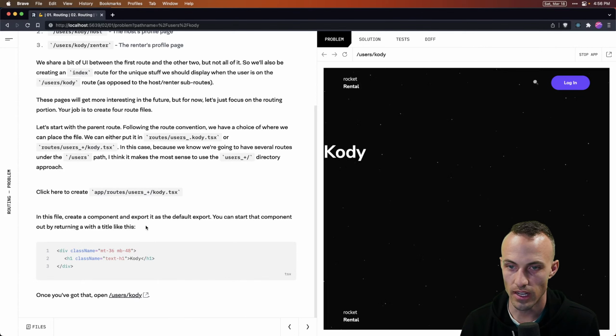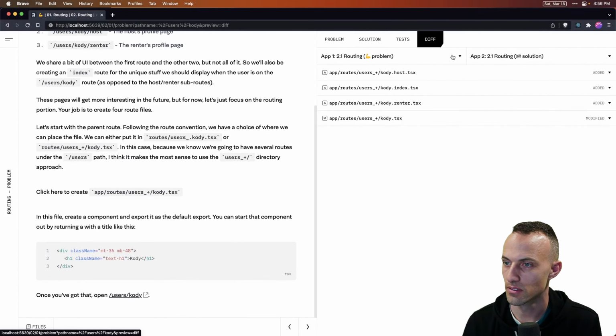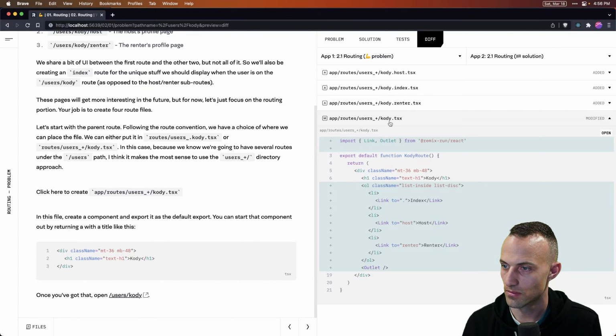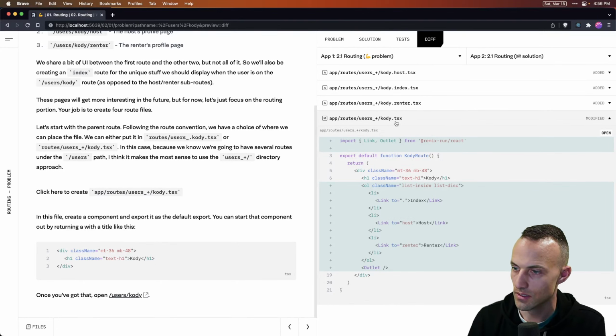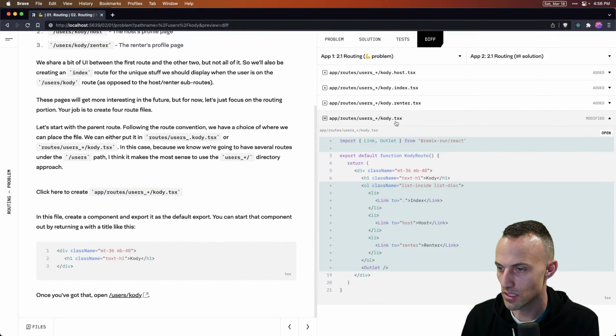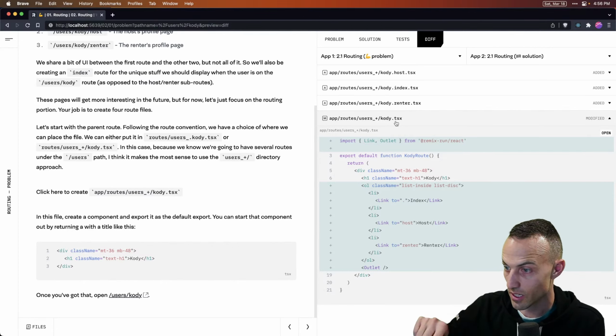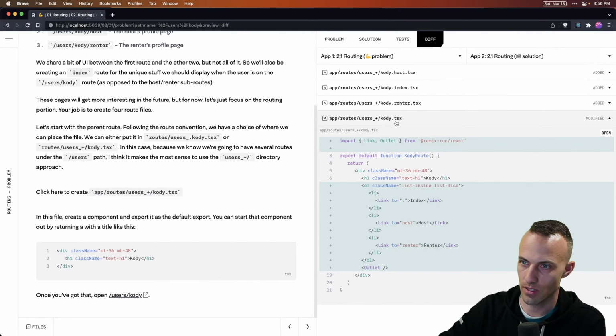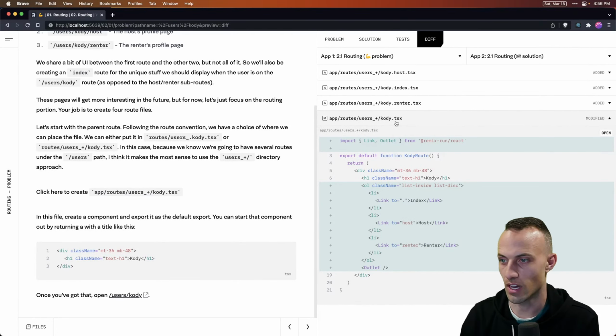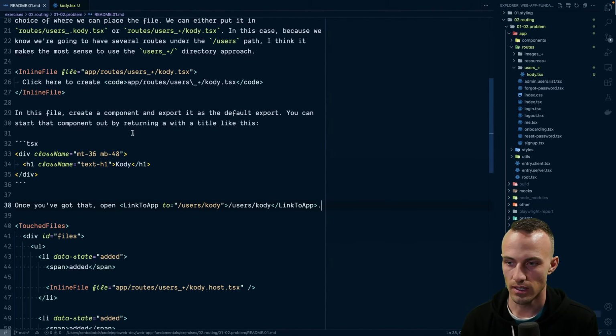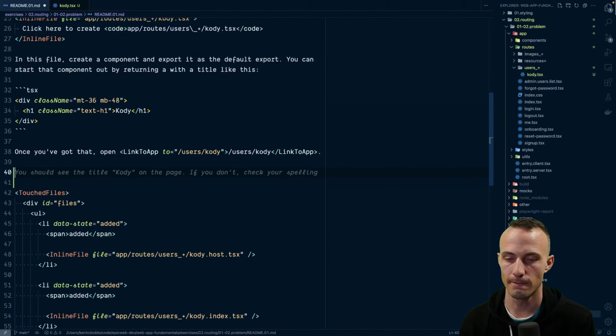Cool. So next, let's look at our diff. Next, I think what I want to do is show them how to link to either host or renter, and then have them click on that link and see, oh, that is not showing anything, and then do the outlet. So, check your spelling.